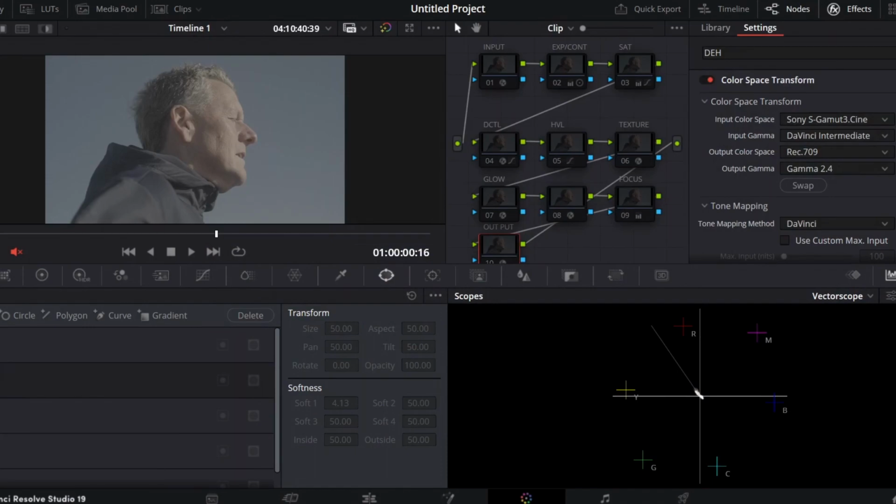In 30 seconds, I'm going to show you how you can turn your footage from this to that.